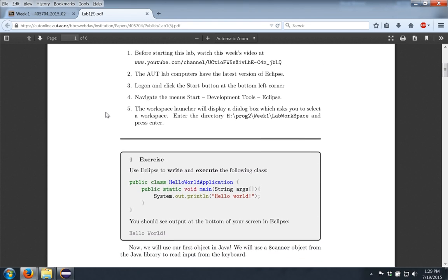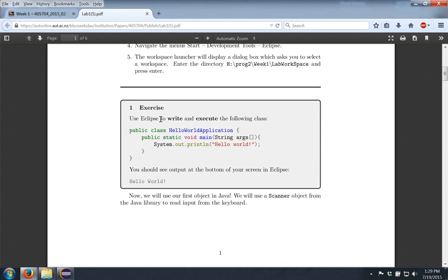Right on the first exercise, we have the following. Use Eclipse to write and execute the following class. So this is the Hello World application that we saw earlier in the lecture, public class HelloWorldApp. And it has a bracket and then public static void main, String, and it inputs an array of arguments, and it has a System.out.println which prints out hello world, and then we have some brackets to close it. So let's try writing that in Eclipse.